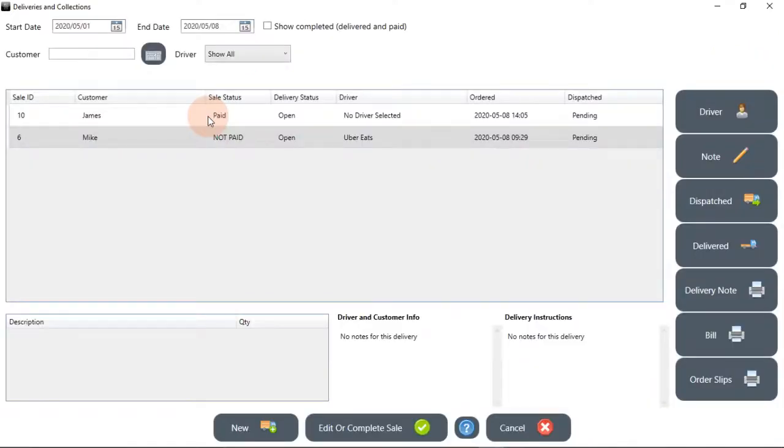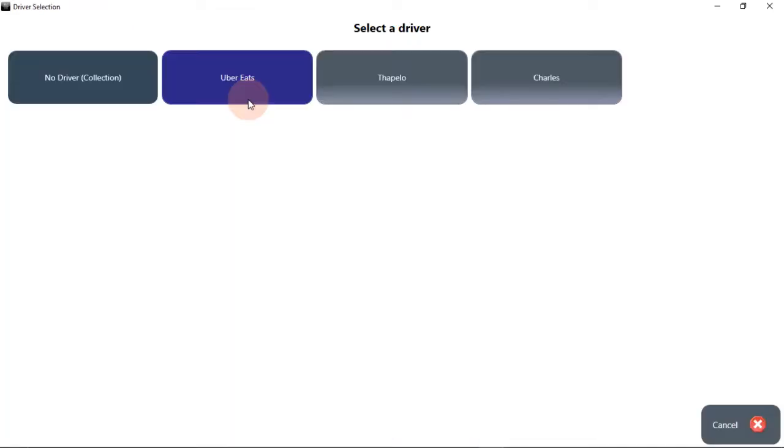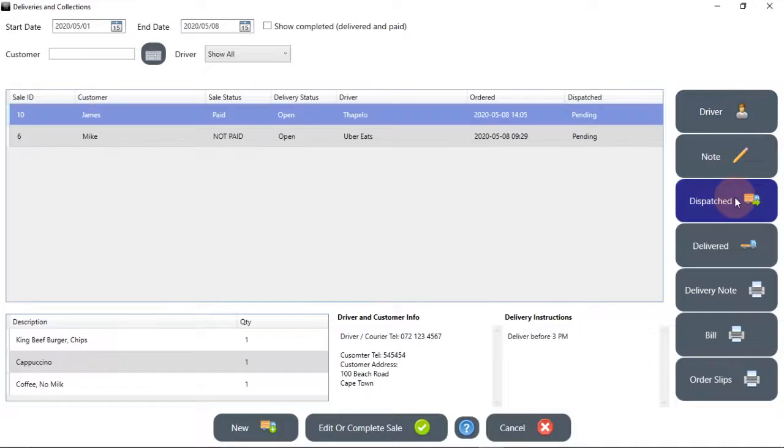The sales status will show that the order is paid. You can select a driver and send the order to the kitchen. You can also print the delivery note for the driver. Once the order is ready to go, you can mark it as dispatched.